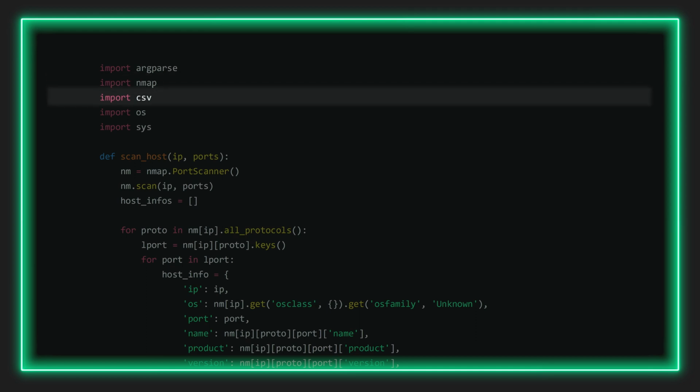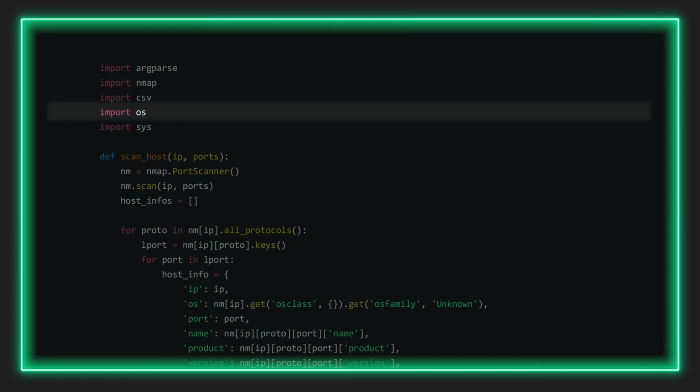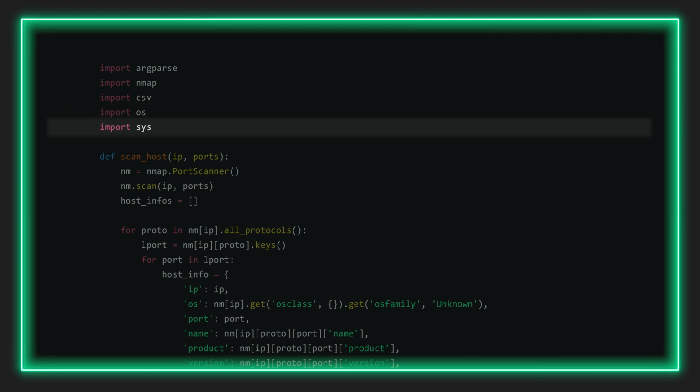Next, we import the CSV library, which, unsurprisingly, allows us to work with CSV files. Then the OS library is used to interact with the operating system. And finally, we have the sys library, which is going to again allow us input from the command line.